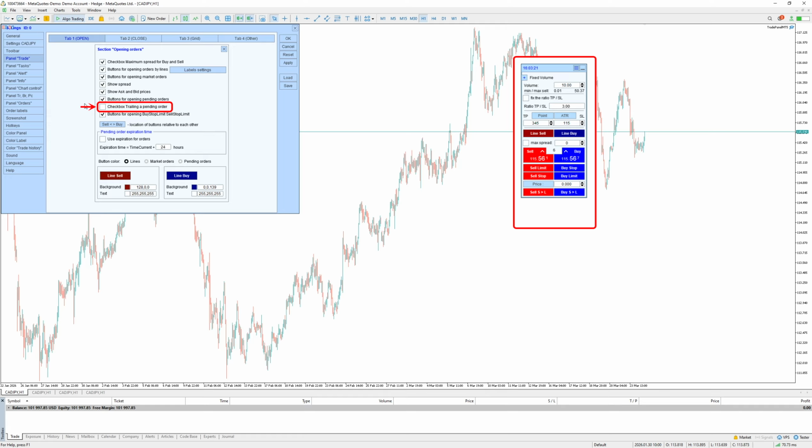Check the box to display the Trailing for Pending Order flag in the section. Click the button if you want to swap the sell and buy buttons. Check the box to display the input field for the expiry time of a pending order in the section. Set the expiry time for the pending order that will be used by default. Choose the color of the Order Opening buttons.